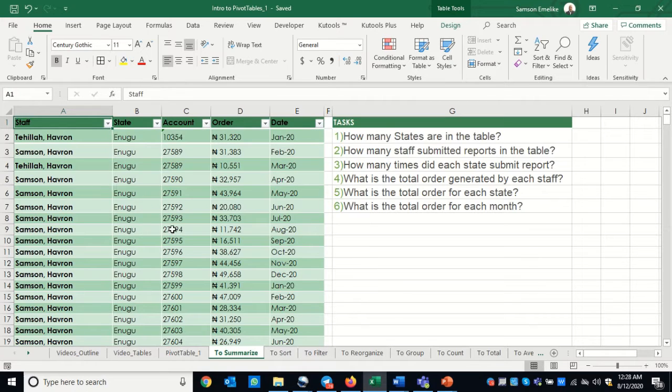All right, so in our summary, that is to summarize using pivot table, we have these questions that we will be solving out of this database. So here we have the staff of this organization, several of them, about 5 or so. Here we have the states that they are covering. Here we have the account of the customers in each of the states. Here we have the order that each of these staff was able to generate, and these are the dates.